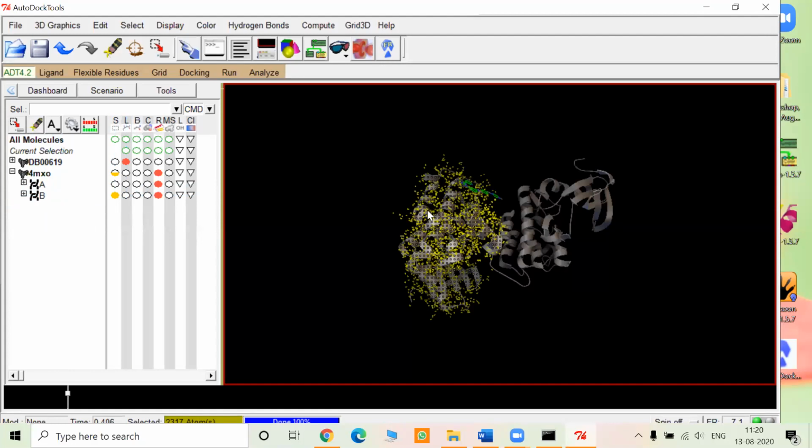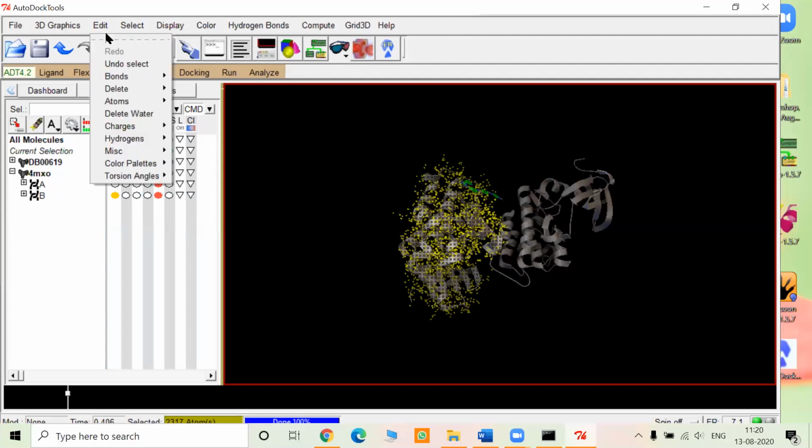The chain has been selected now for the deleting purpose. So I just selected, and now I'm going to remove it. See the movement of my cursor. You go on top to your file, 3D graphics, and edit. Just click the word edit, and you delete here, as in delete the selected atoms.